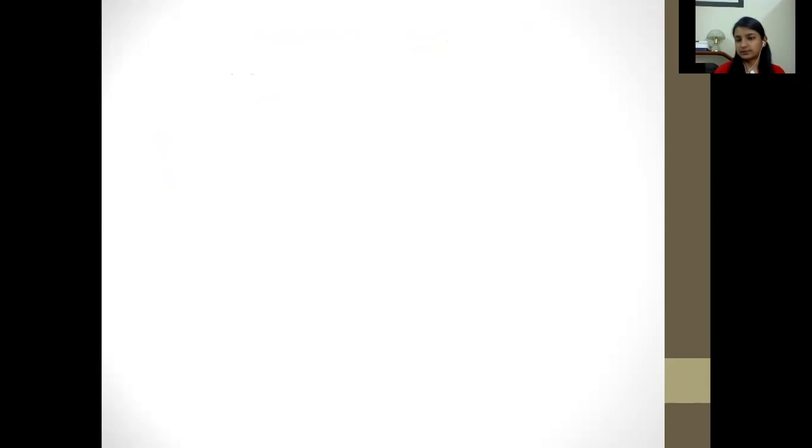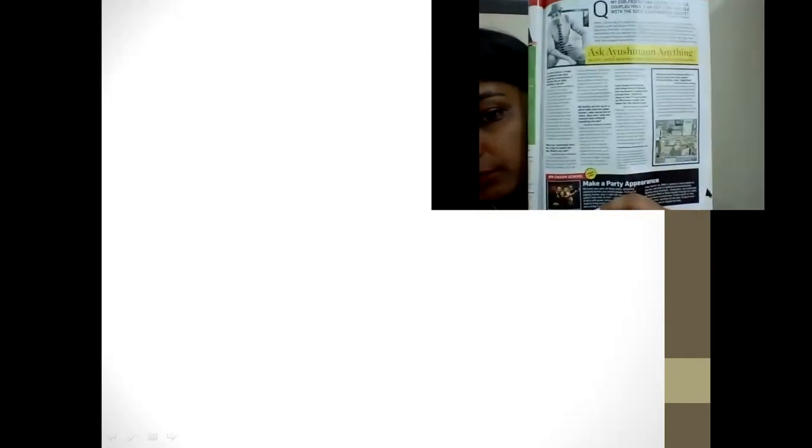So now, students, let me increase the size of the camera. Look in here and see here. Yes. So, students, this is a magazine. You might have seen magazines. You usually read them in your library also. Here you can observe that the text is written in a particular format. What do you think, in what format is it written?